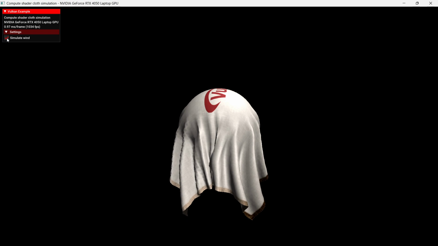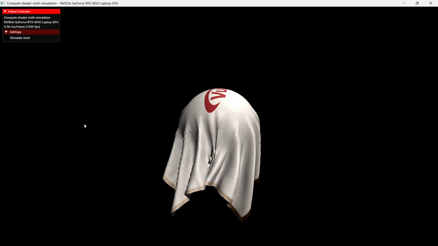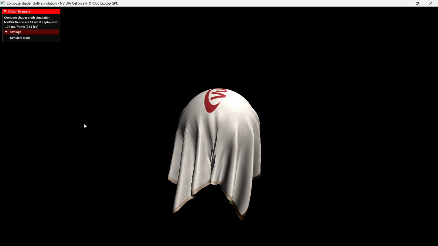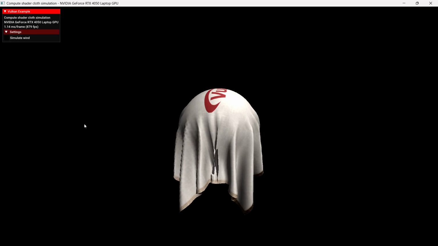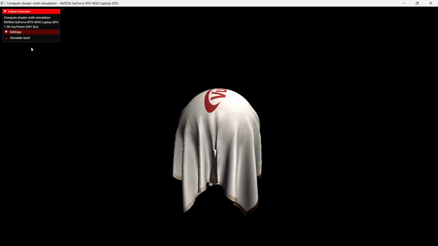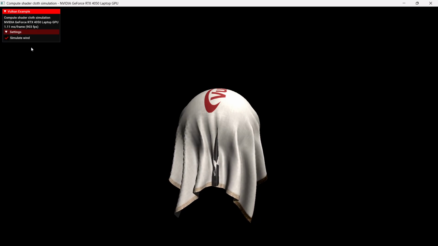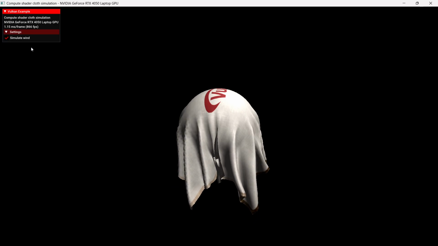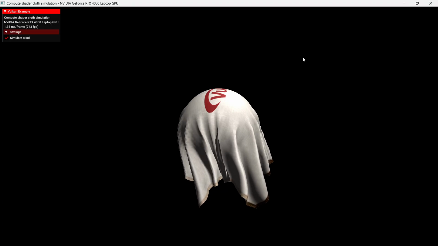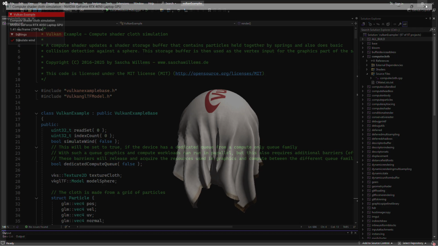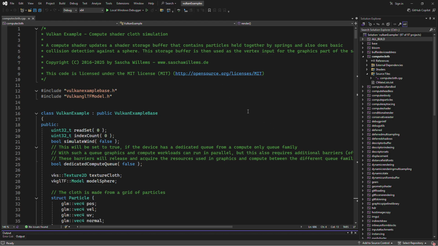If we turn off the wind, then things go back to what they were before, without any wind. And then if we turn the wind back on, we see the wind again. You see what I'm saying? So this is compute cloth, and that's what it's about.